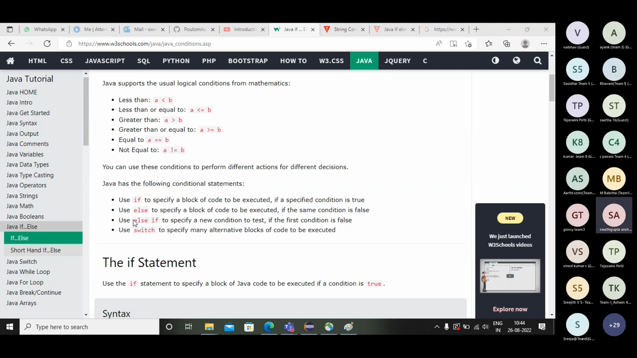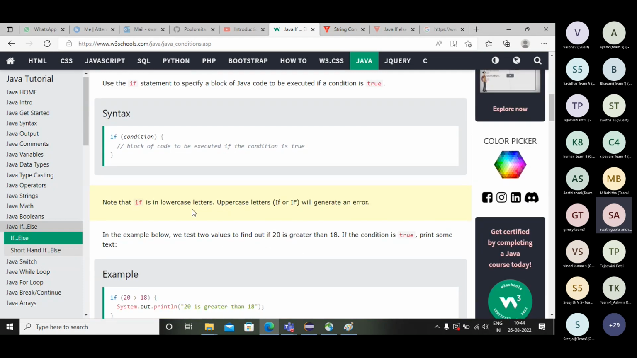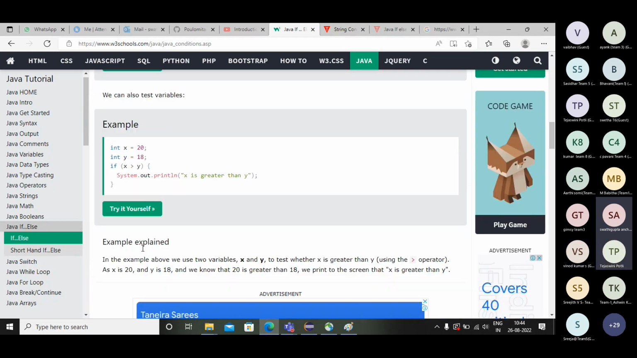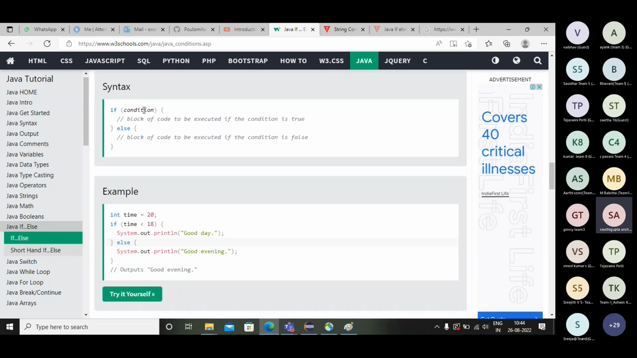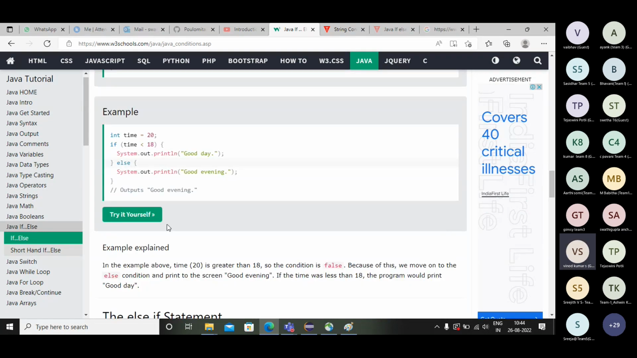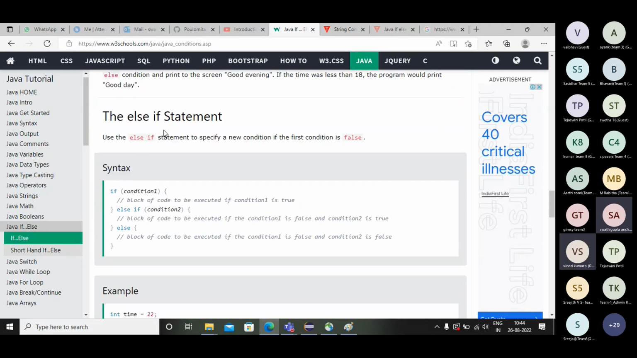Now, when are we going to use else if? Already you know the simple code like if else. If the condition fails, it will print the block of code of the else condition, right? Next, coming to the else if statement.